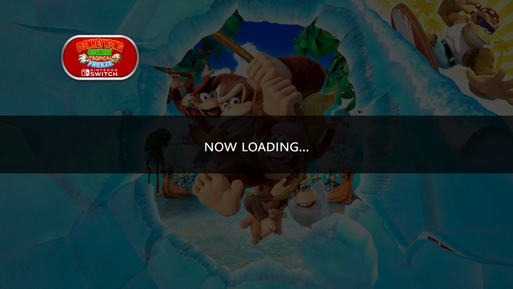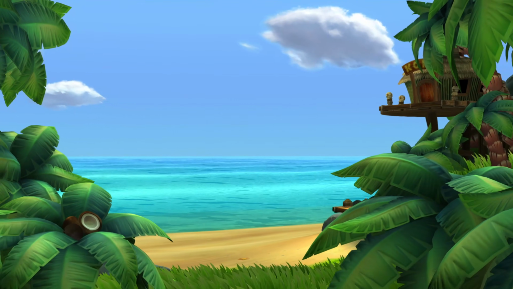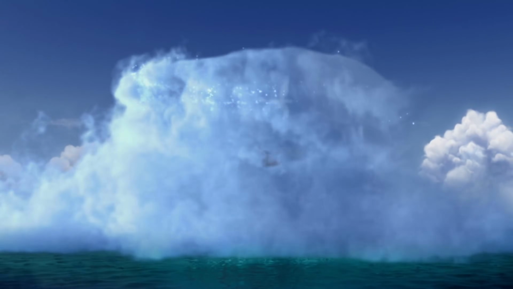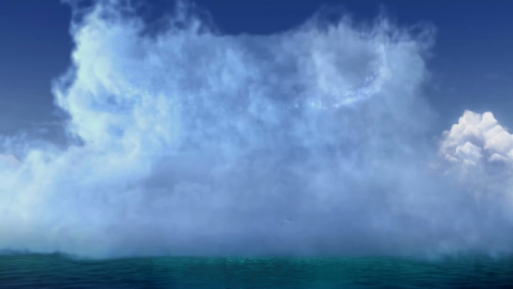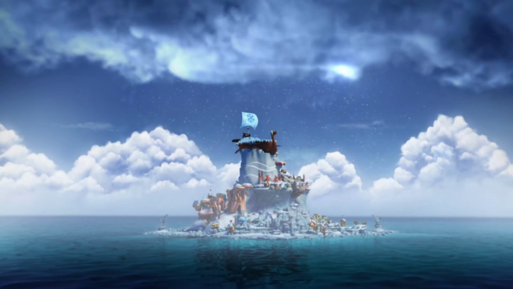So now we're going to load up Donkey Kong Country Tropical Freeze. I haven't played much of this game either, but let's see. I did play a little bit of it the last time I was trying to review this device. We'll see if it still has my quick save. So here we have Donkey Kong Country Tropical Freeze loaded up. We're about to start playing the game.